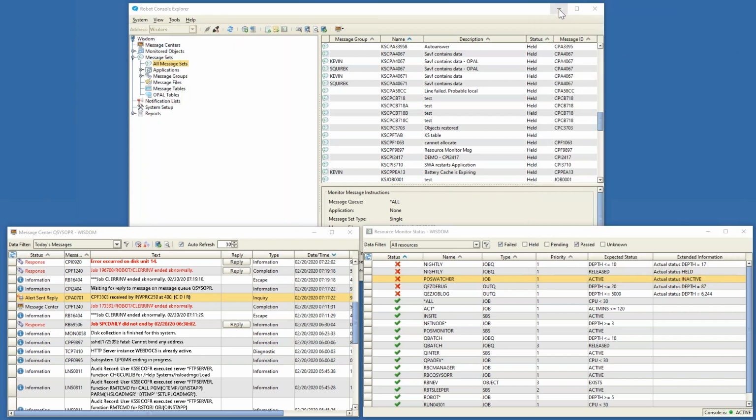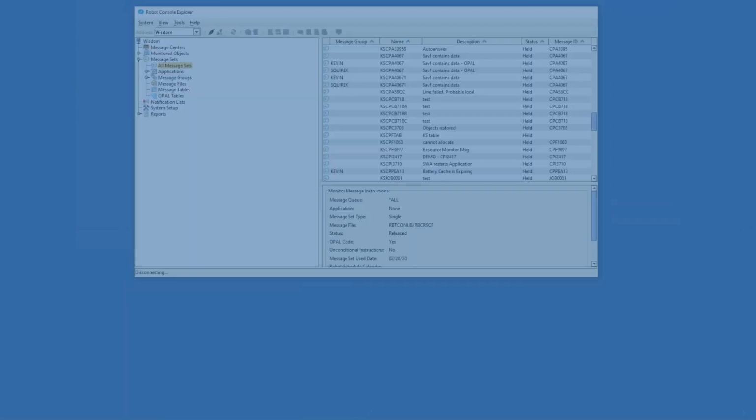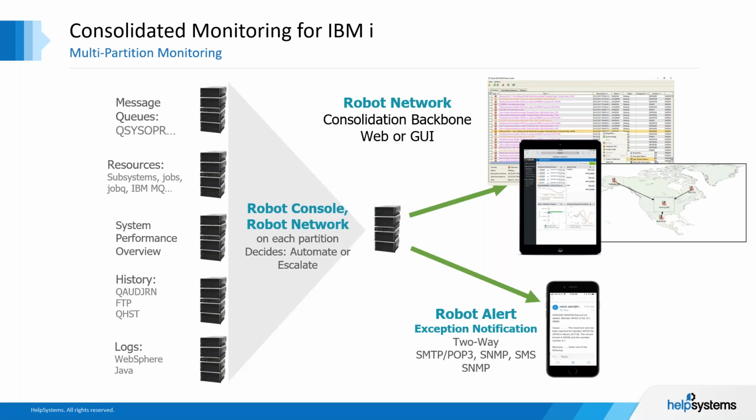And finally, what I'd like to show is what's called Robot Network. All right, Robot Network is another layer that you can put across the top of your Robot Console infrastructure. So Robot Console is working across all your IBM i partitions, and then Robot Network acts as sort of the backbone to consolidate all that information into a single interface.